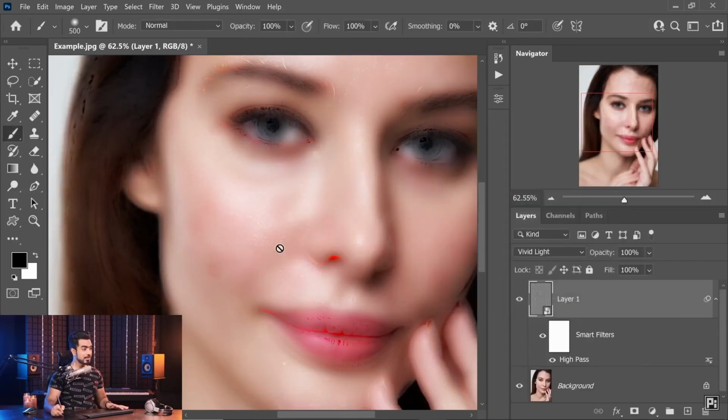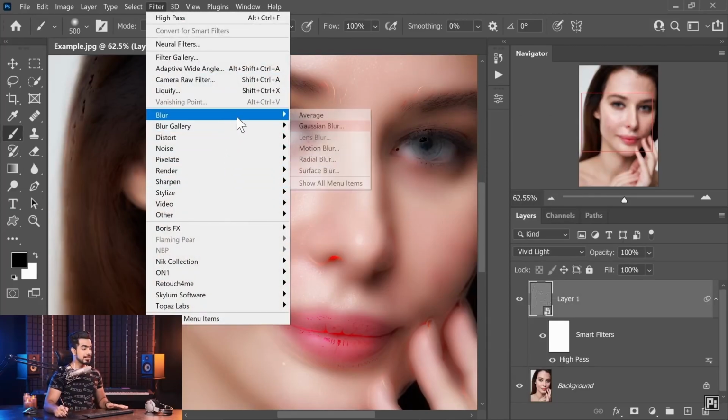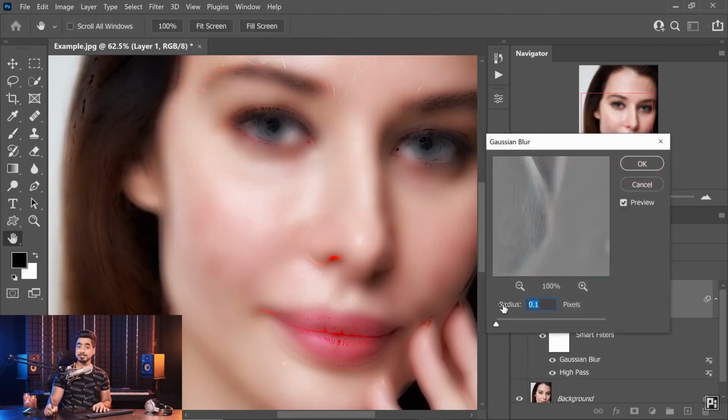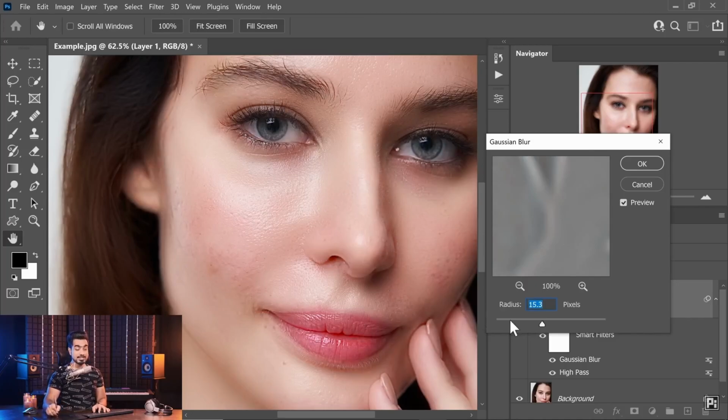Hit OK. The next step is applying Gaussian blur. Let's go to filter, blur, and then Gaussian blur. Decrease the radius all the way to the left hand side, slowly and gradually increase it and stop at just the point where you begin to see the irregularities. So this is used to bring the texture back. So we are bringing the texture back, but we don't want to bring it too much that all of the irregularities come back.